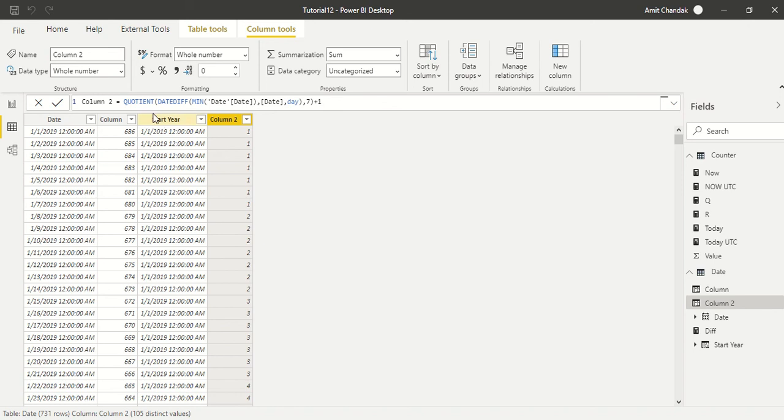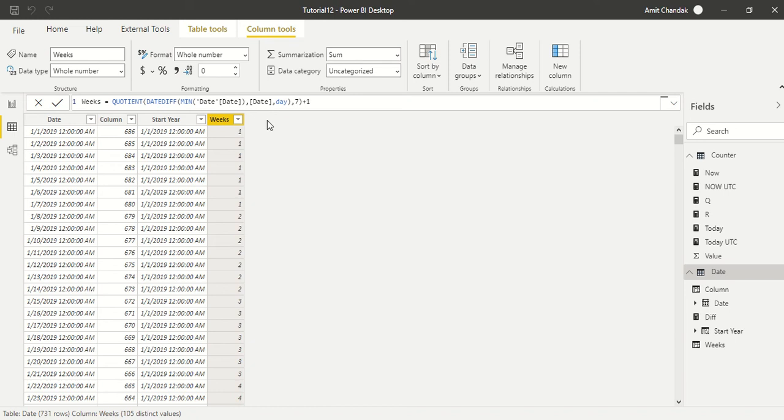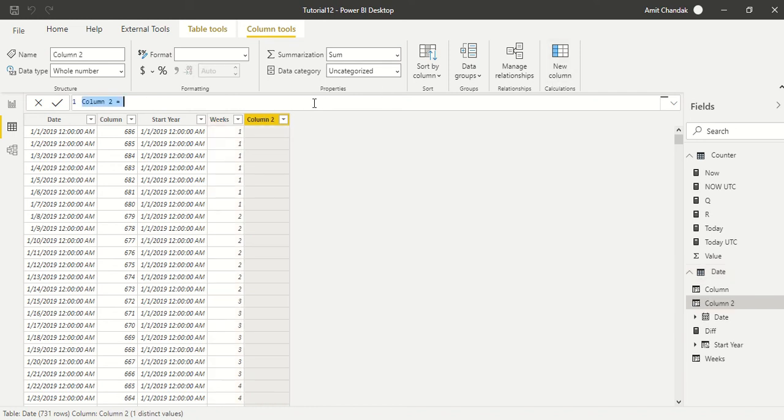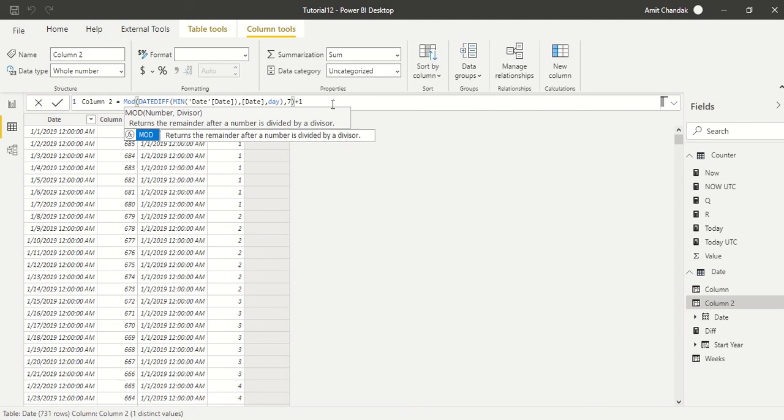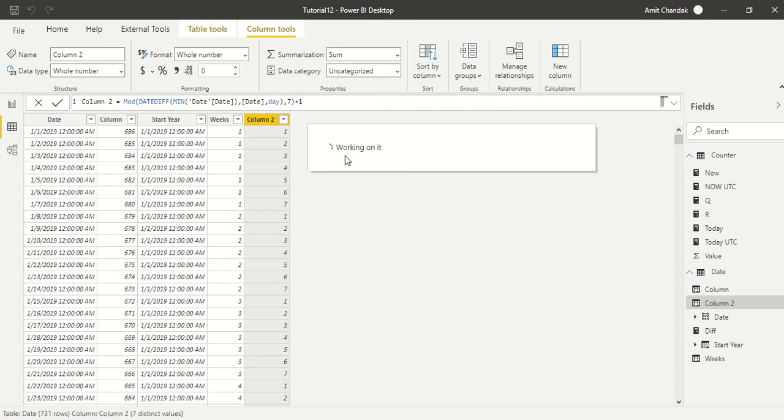Okay, so let's see what happens when we get the remainder from this one. We call it weeks. This is from the start of the weeks, so we call it simply weeks. And let's go ahead and do this one. So instead of quotient, when I take mod, same thing I'm doing, I'm going to take mod now.